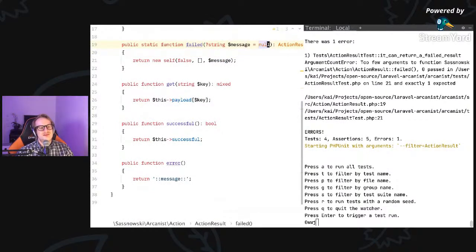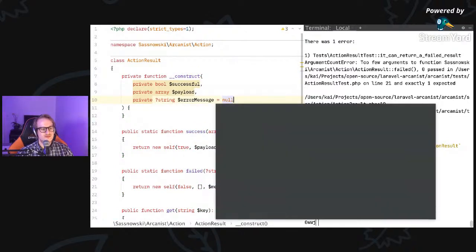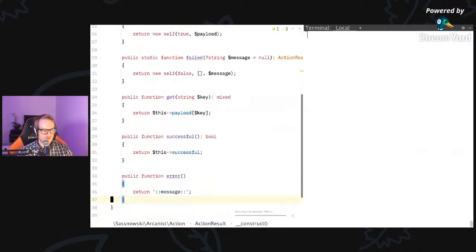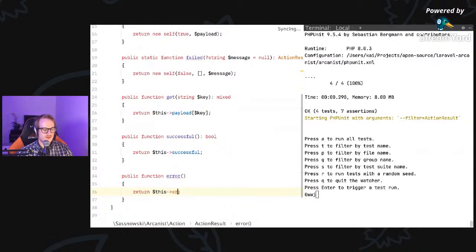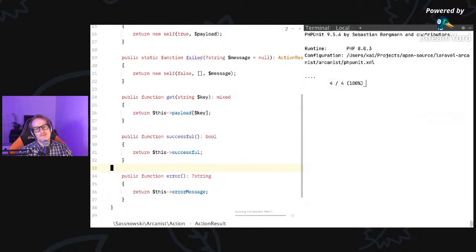This is going to be optional. And this is not going to be an empty string, but it's going to be null. Right. And now, instead of returning this, we can return this error message, which does this. Right.